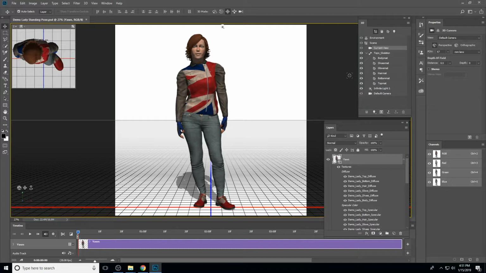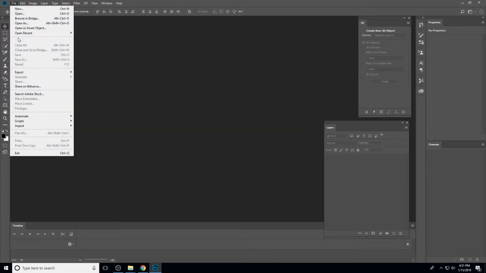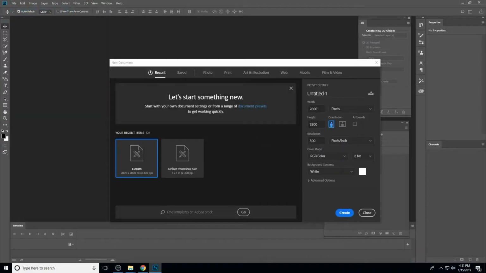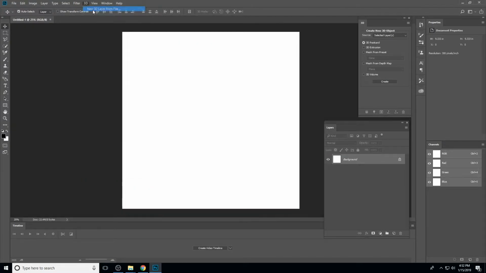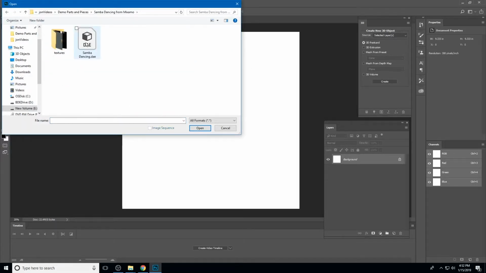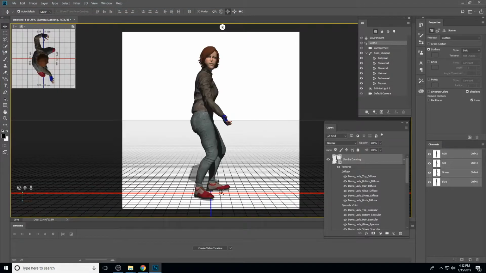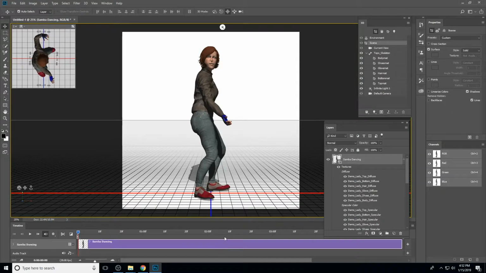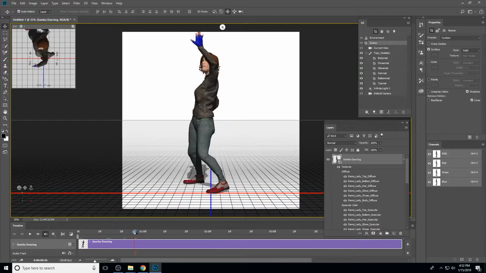Now's the time to choose the pose for the personality, the action pose. Let's go through the same steps. New, 2800 pixel square image. New 3D layer from file. I'm choosing the samba dancing. Now, create a video timeline, and find that spot that you like the most for your character.